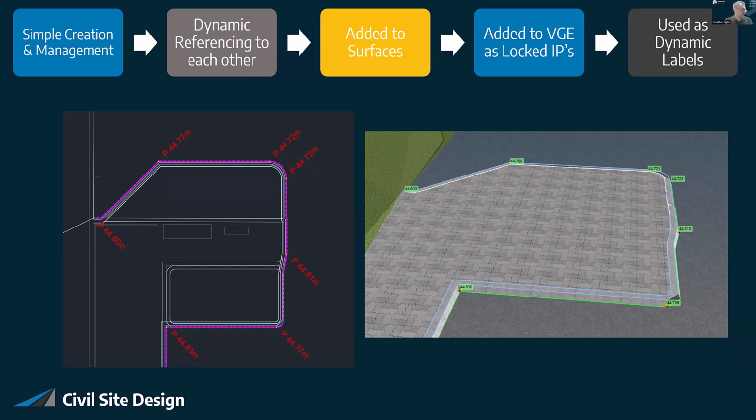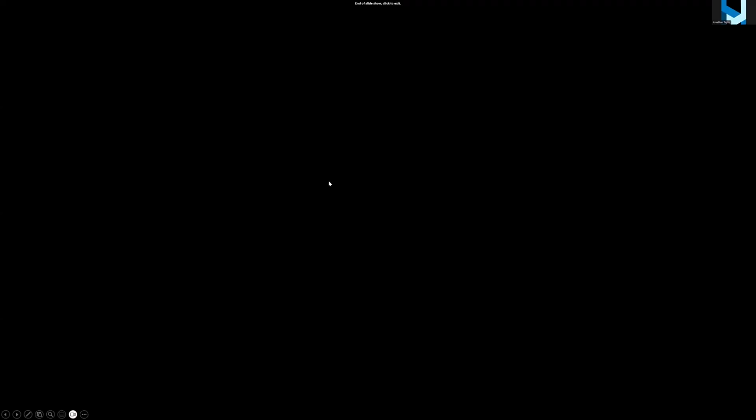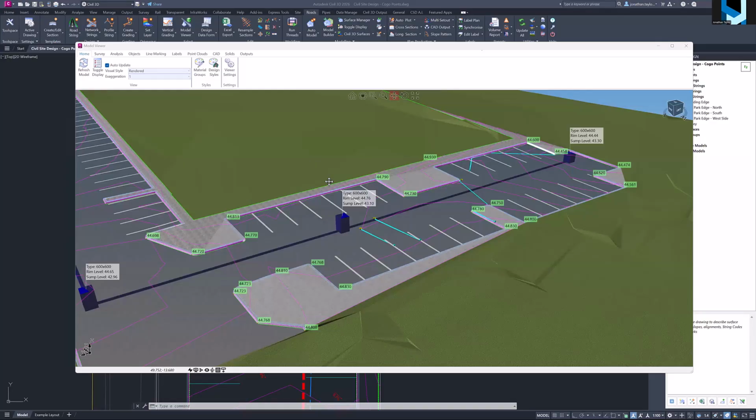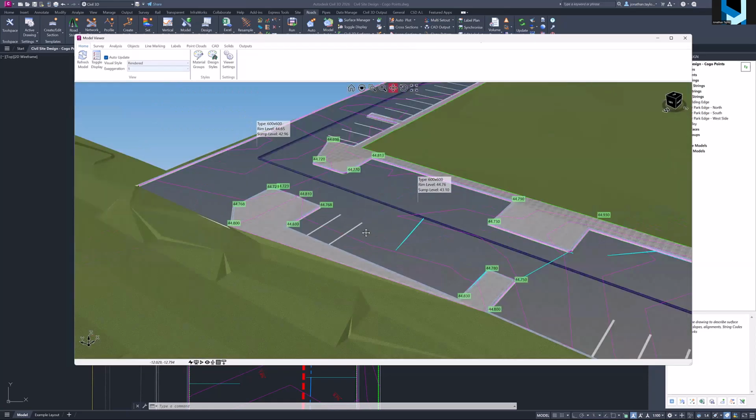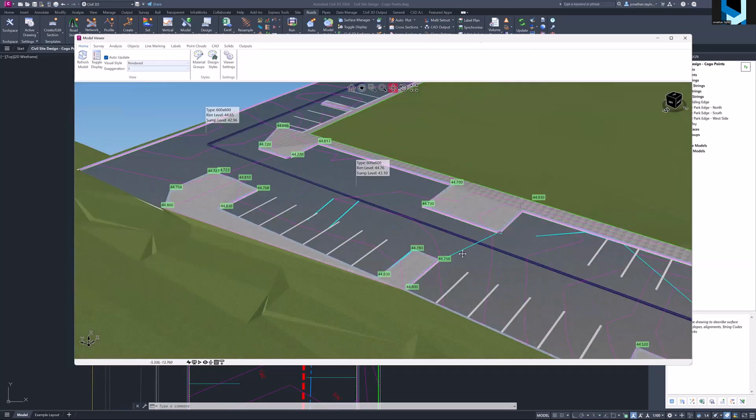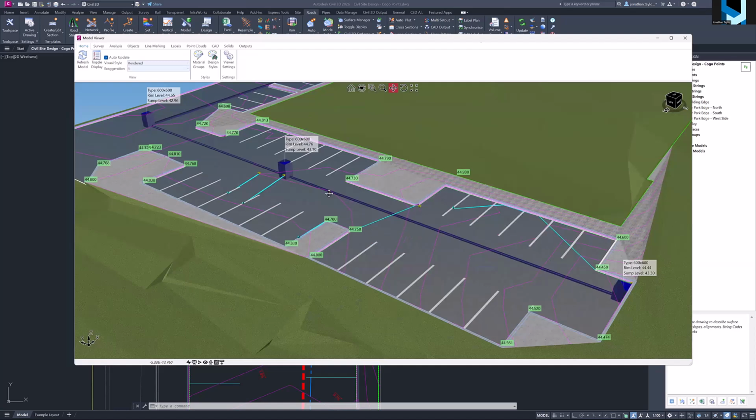I'm going to turn off my camera just because I don't necessarily need to see me all the way through this presentation. This is Model Viewer at a point where I'm going to continue with the design. So all I've done here, as you'll see very shortly, is I've got a model builder model. I've got it display a very simple drainage network in there, just one drainage network with labeling.